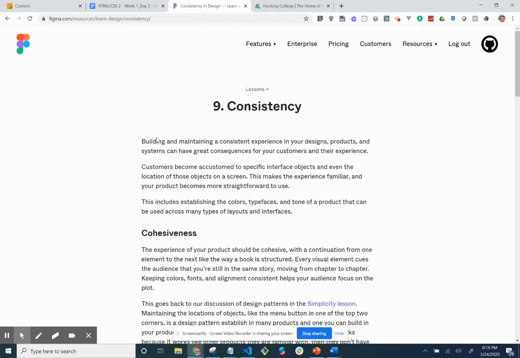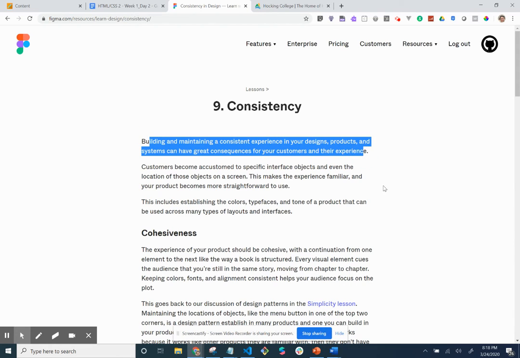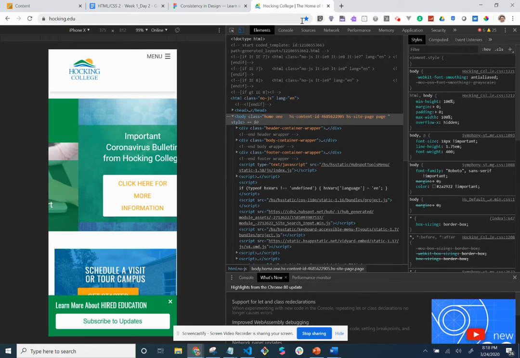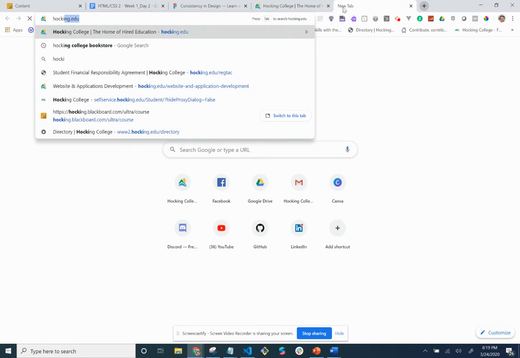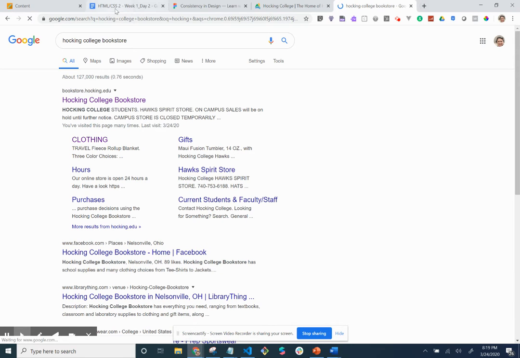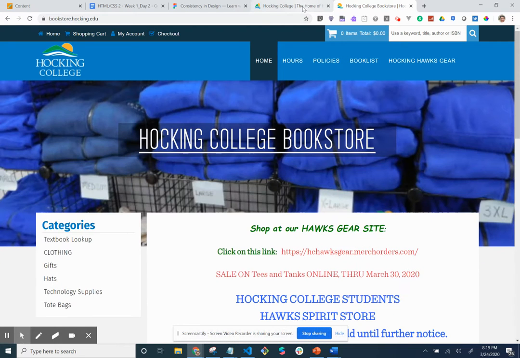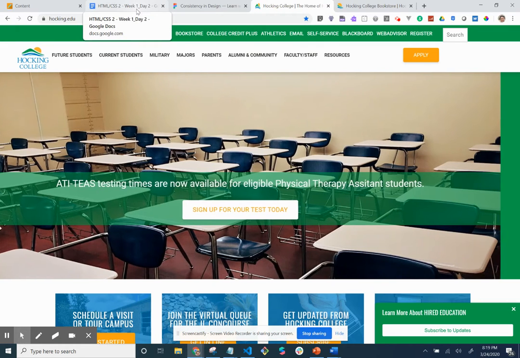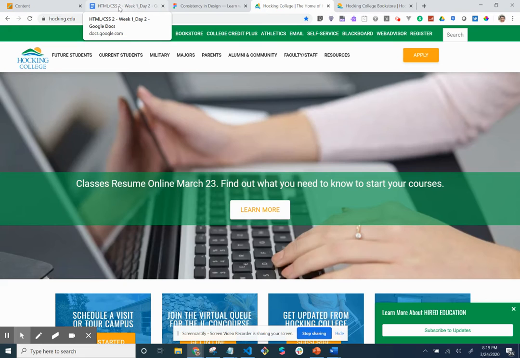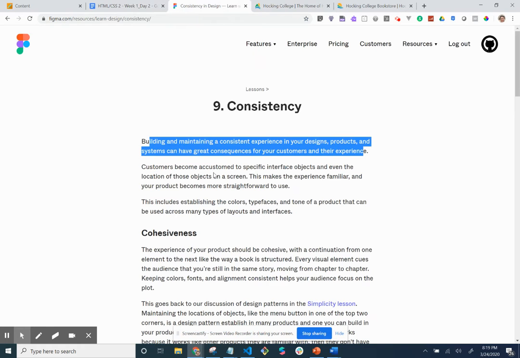Consistency is about building and maintaining a consistent experience in your designs, products, and systems. And that's one of the reasons that we're choosing the Hawking College bookstore as our project, because it's not consistent with the rest of Hawking College's website, as I've shown earlier. Neither is the athletics page, evidently, but we're going to leave that one alone. And go back to Figma.